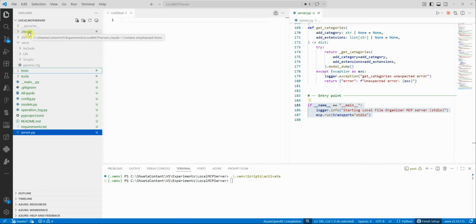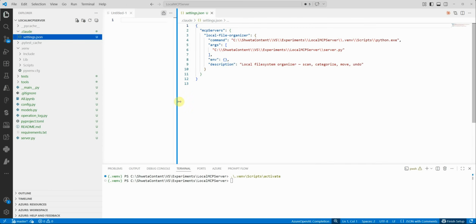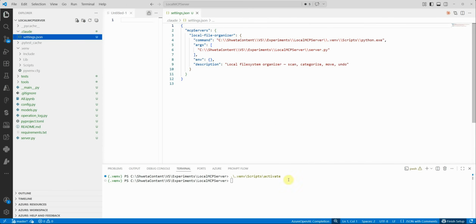So here if you will see the .claude, and inside that I'm having the settings.json file. So this is the place where I'm defining my configuration for the server. So this is the name. This is the command I'm going to execute, which is nothing but my py file path from my same virtual environment. And as an argument, I'm saying that go ahead and execute server.py file, and this is just a description. And if you have any environment defined, prod or something, you can definitely define it over here.